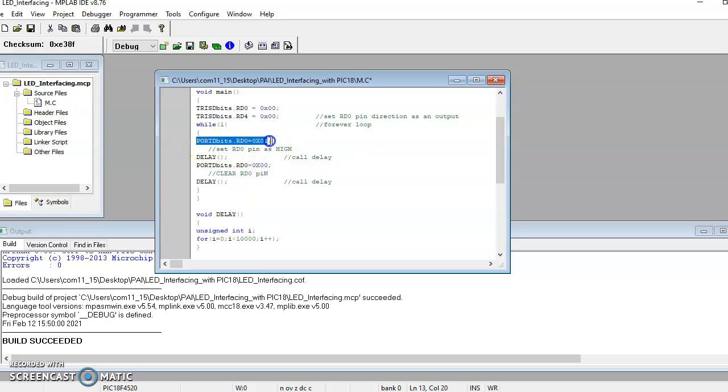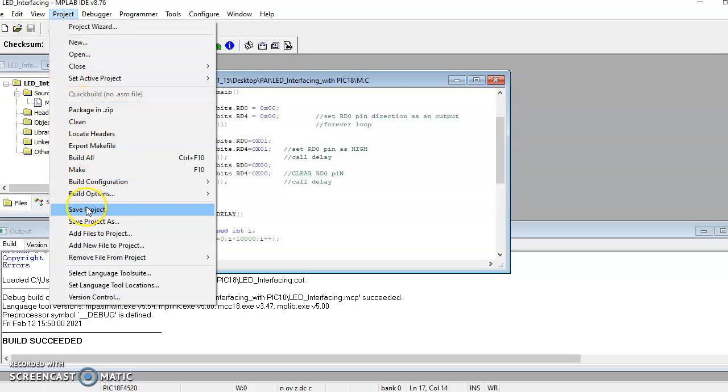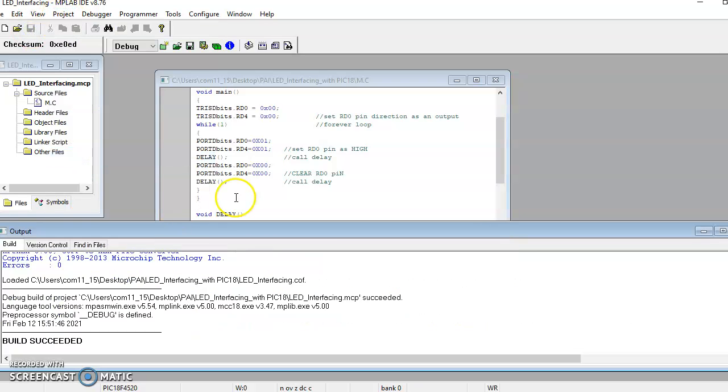So simply make the port 1, so this port as RD4 over here. Again this one, so I'm making this one RD4 over here. Okay. You have to save the program and then say project and build. You have to build it again.